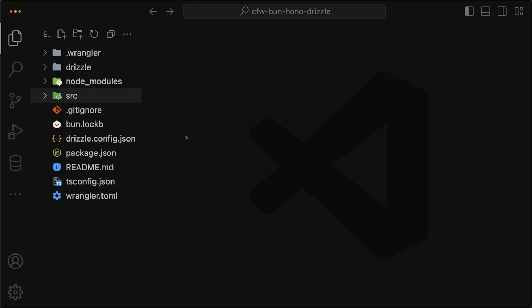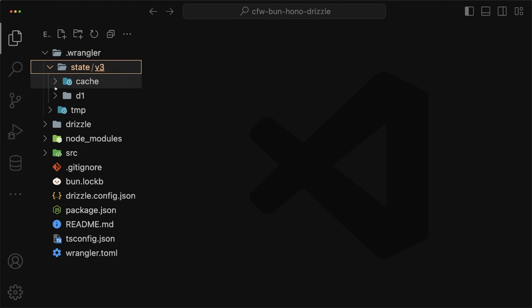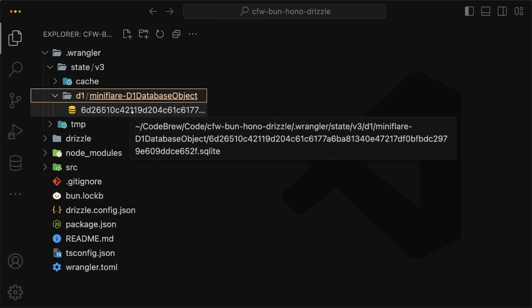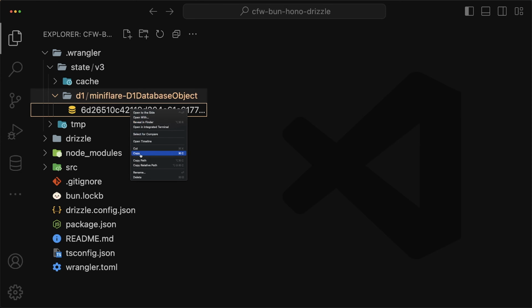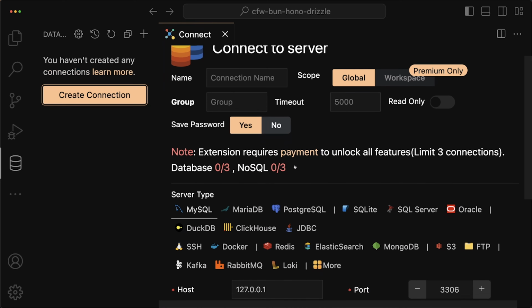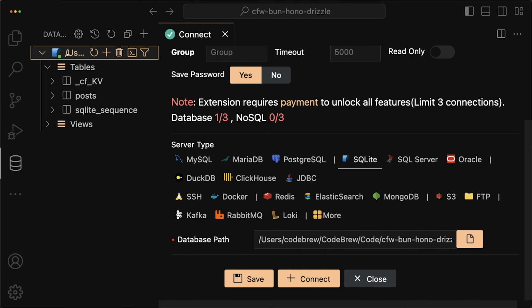If you're looking to connect to your local database, you can just go to .wrangler, and in here we'll have the state D1, and this file is actually your local SQLite database. And all you have to do is just, at least in my case, I'll copy this path, go to my database connections, I'll create a connection, and if I select SQLite, you'll see that it's asking for a path here. I'll copy and paste my path and just click connect, and that's it. I have my table here with my posts.